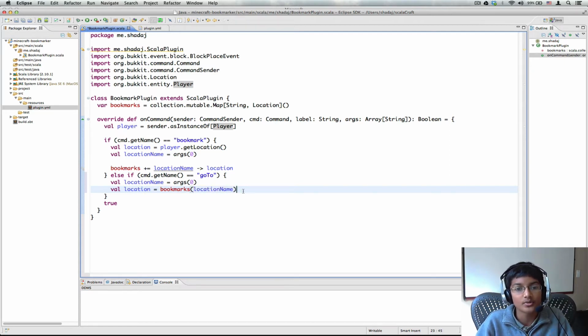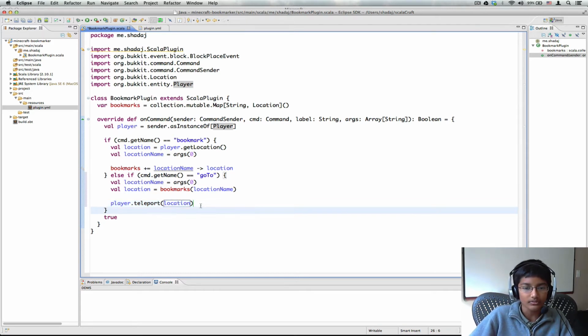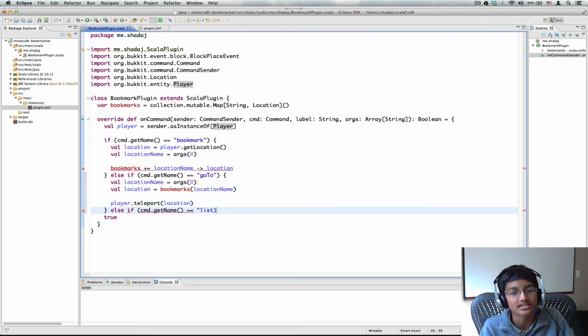And now all we have to do is teleport our player there. So we're going to have player.teleport to location. Okay, so we did the second command. Now it's our last command. Else if command.getName is equal to, and this time it's listPlaces.